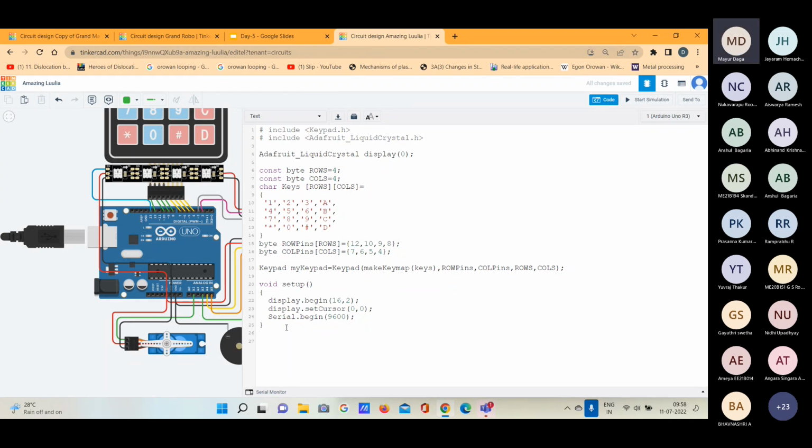And then what we'll do in void loop is display dot clear, to clear what is written. This is for further code. Display dot clear and enter password.